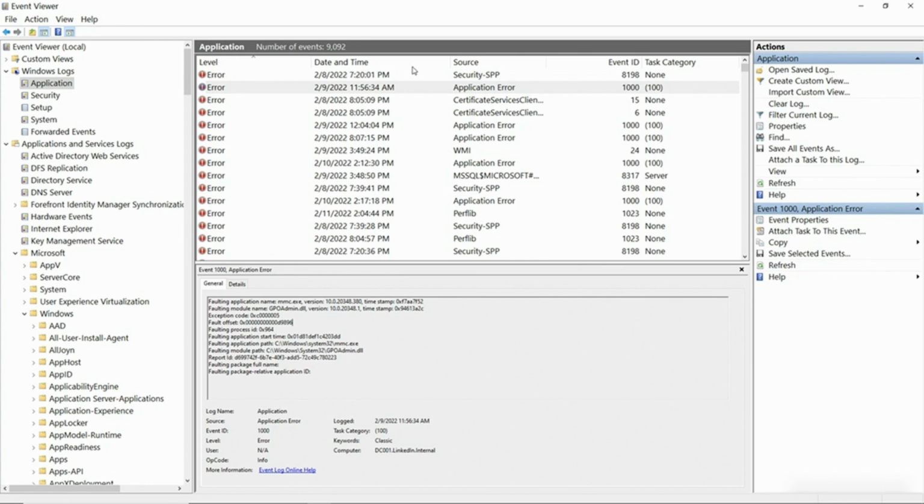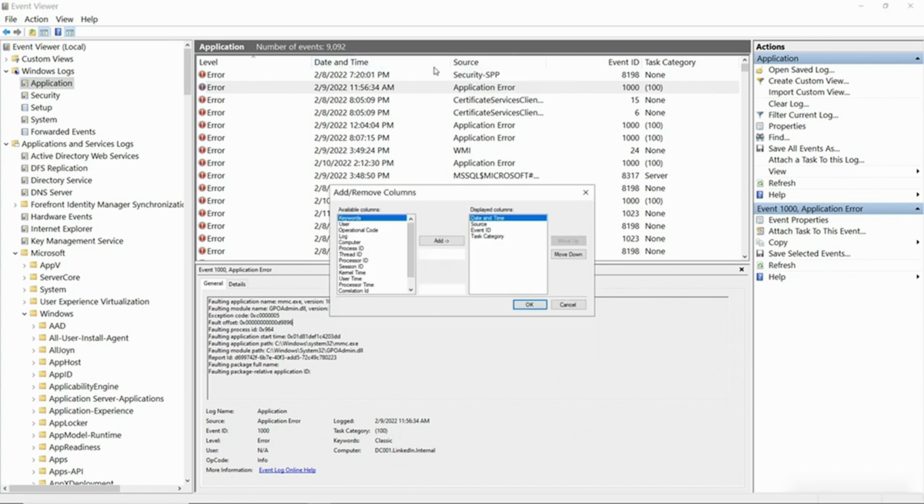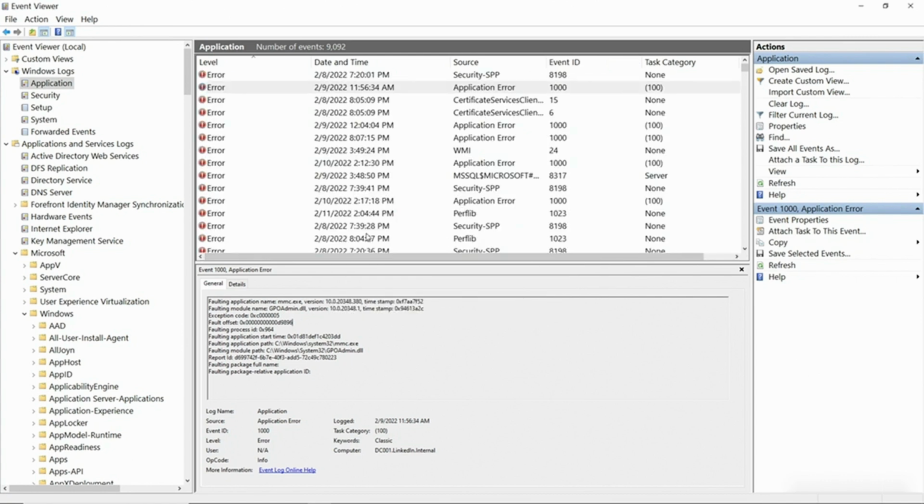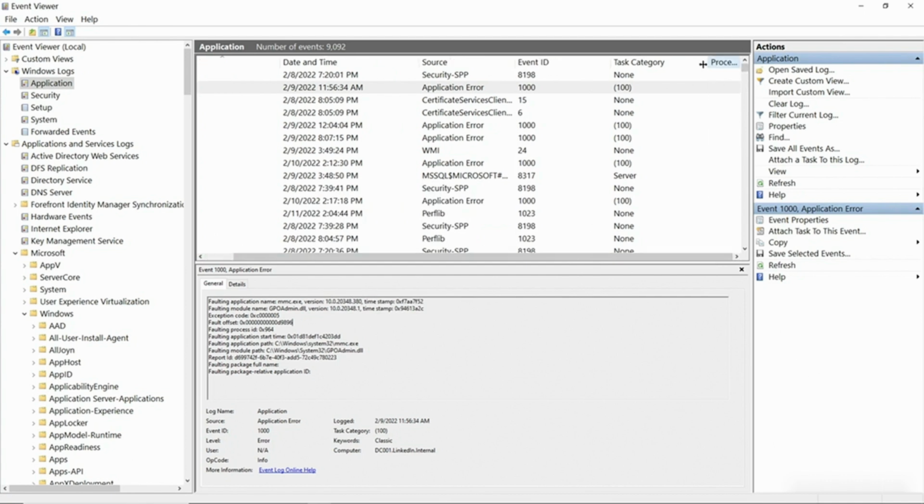I can go into the columns and I can add or remove columns by right-clicking and choosing Add Remove Columns. And one of the things I like to add in is the process ID. So I'll click Add to that. And now I can see the process ID when I scroll off to the right.